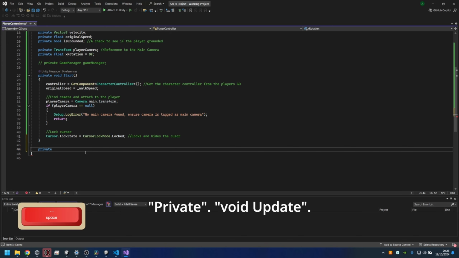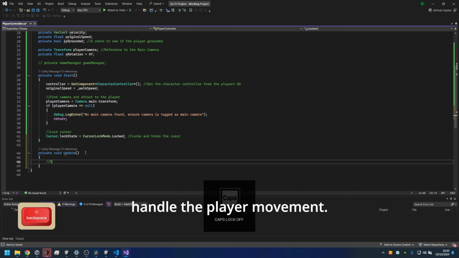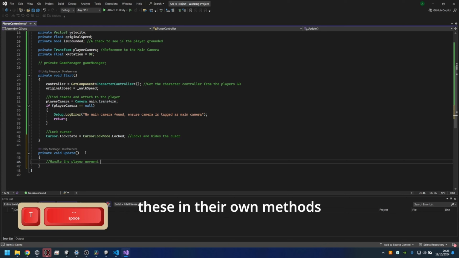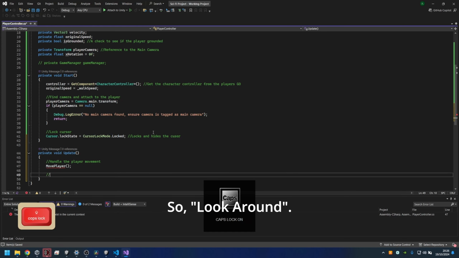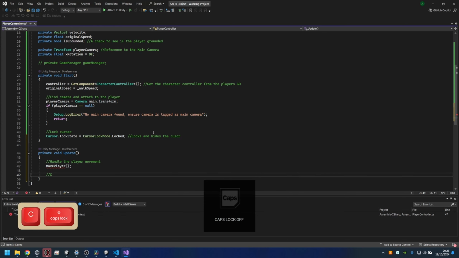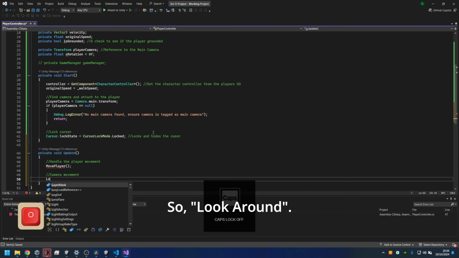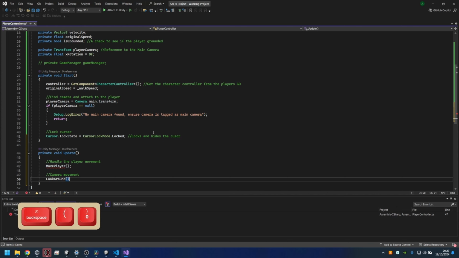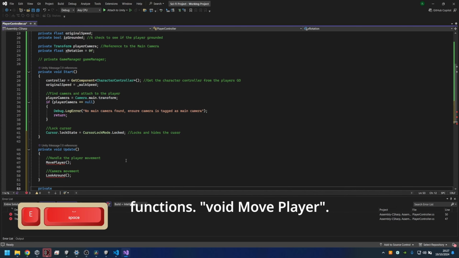Then private void update, so the update function, and then we're going to handle the player movement, and we're going to hold these in their own methods. So move player, and then we're also going to have a look around. So look around, or camera movement. So look around. So make these methods, functions, deploy, move player.